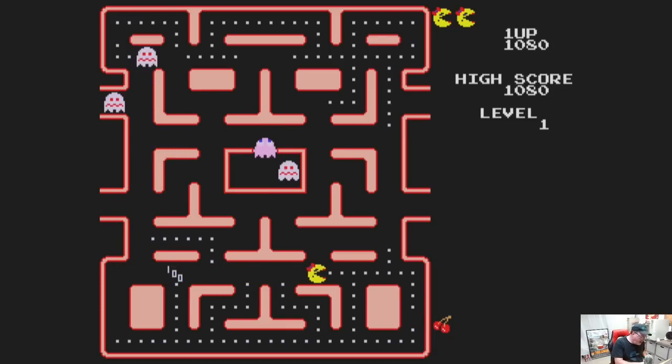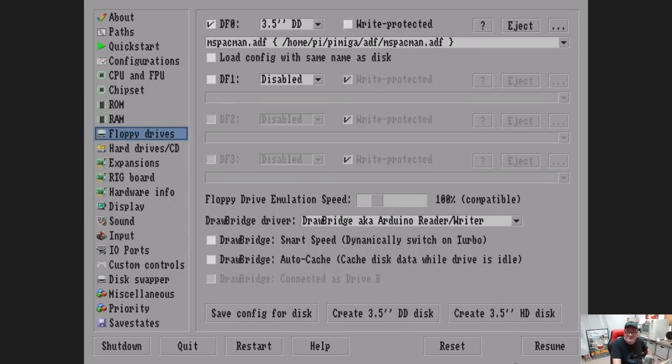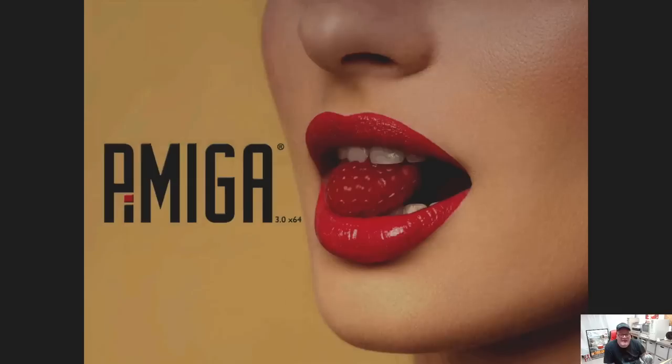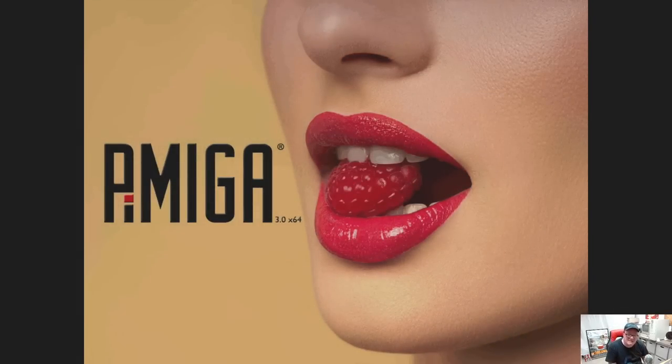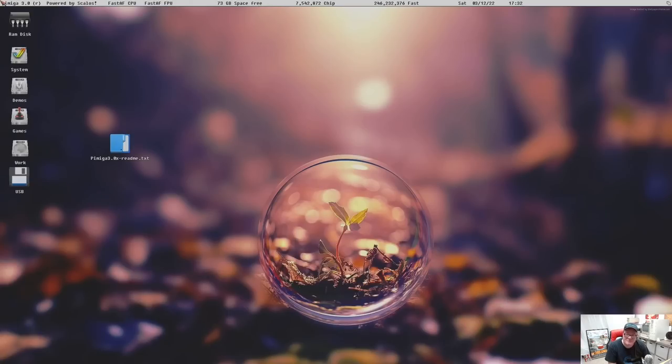Pop your cherry. Alright, so when you're done, F12, you can simply click eject and then reset, and you're back at your PiMiga desktop. And that's how you boot ADFs, play ADF games, use ADF utilities, stuff like that, and you're back in action. It boots really quick.